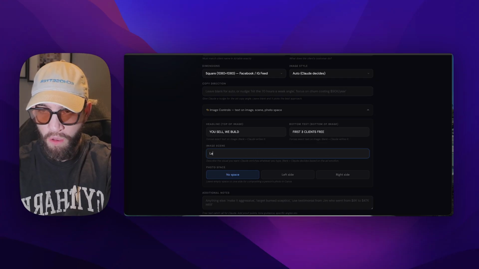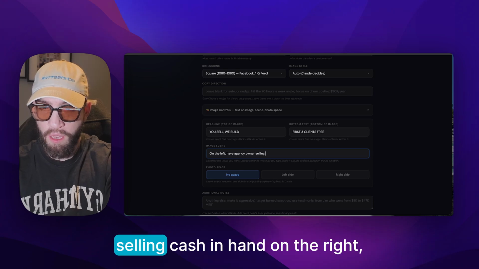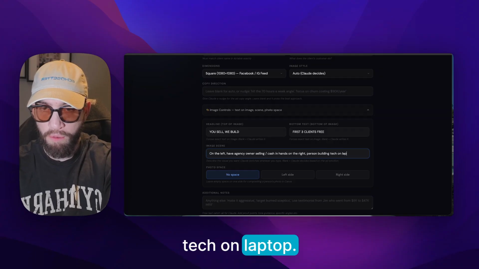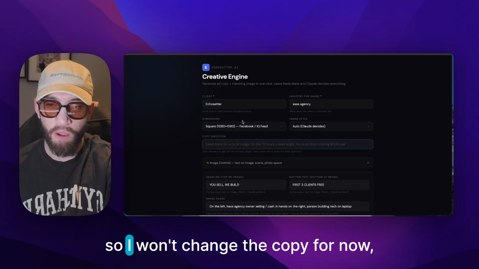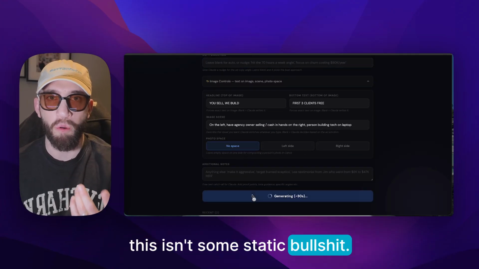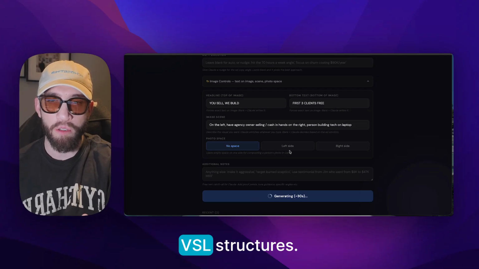On the left, have agency owner selling, cash in hand. On the right, person building tech on laptop. Now, by the way, the copy is its own direction, so I won't change the copy for now, but I'm just showing you that this isn't some static bullshit. And again, this is similar to how we build our VSL structures.